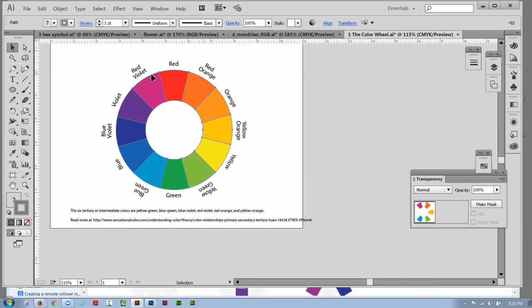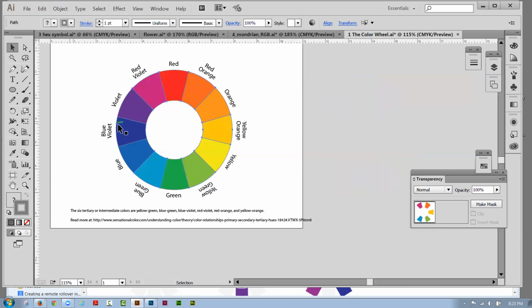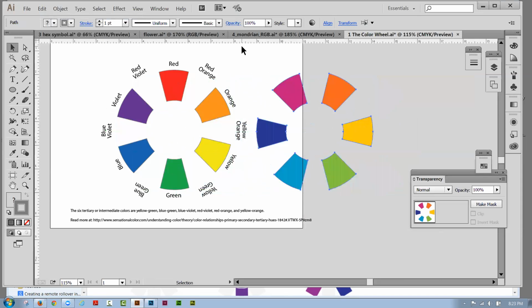Okay, so there they are. Blue, violet. I think I missed one. Yeah, I must edit, undo. Edit, undo, move. And I got to get the blue, violet as well. So now that I've got them, we drag them over here. There are your tertiary colors right there.